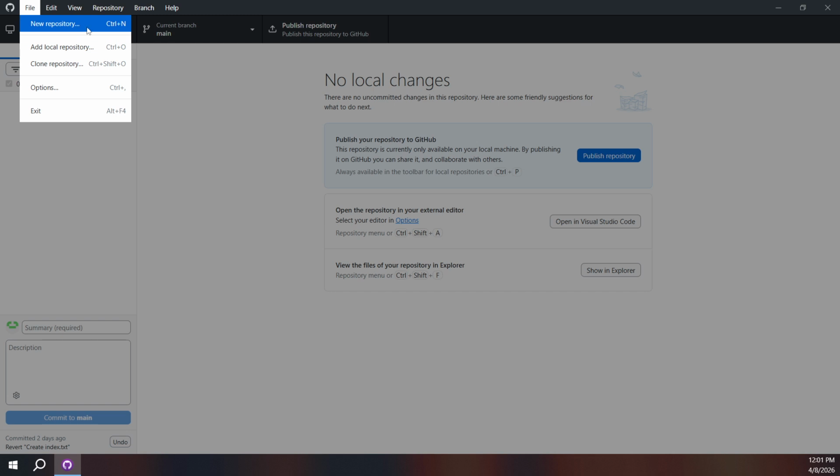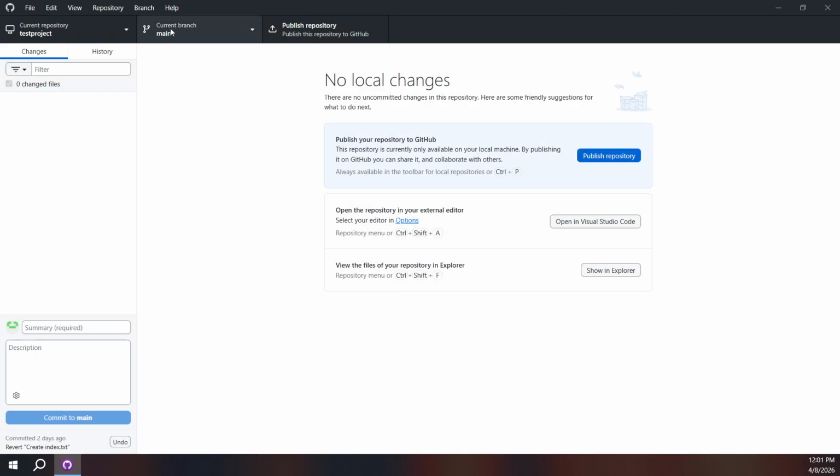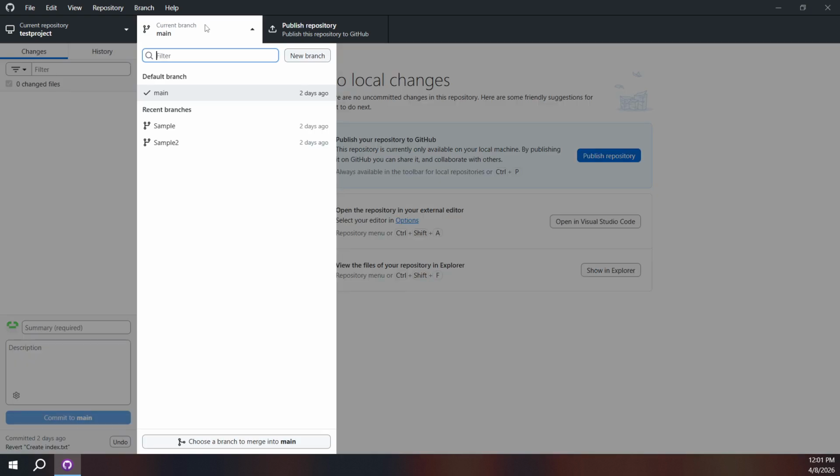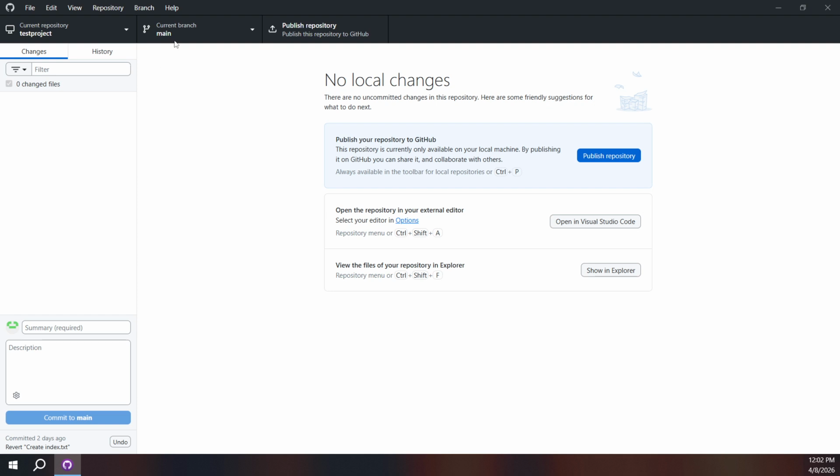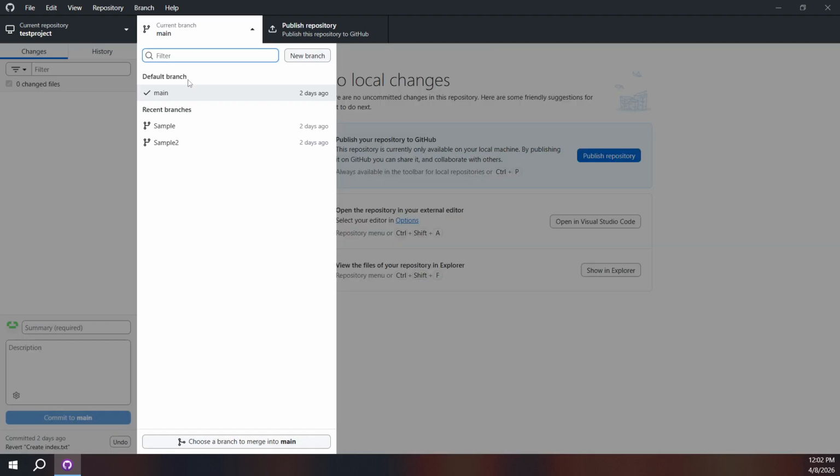Next, click the Current Branch button near the top center. This shows the branch you're currently on. For most teams, the default branch is called main, though some projects use a different name. You want to be on main because we're going to merge another branch into it. If you're not on main, select it now so that GitHub Desktop can present the right merge options.